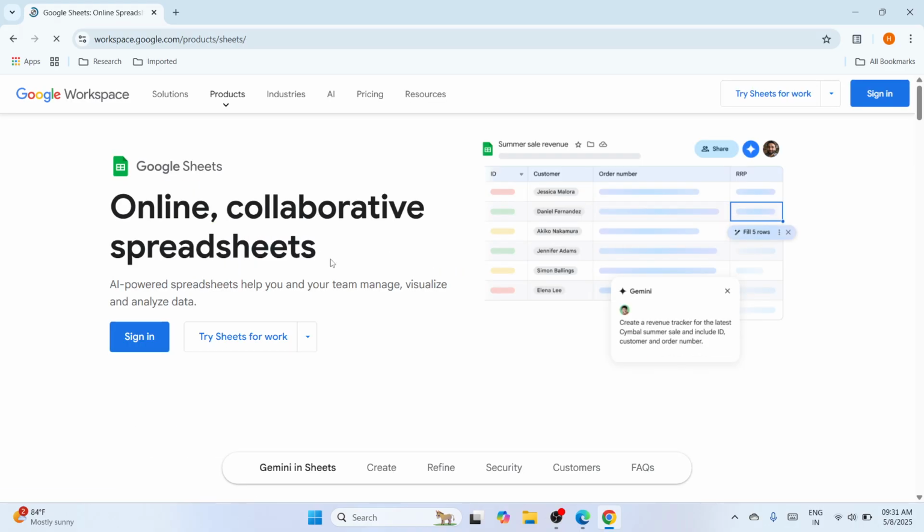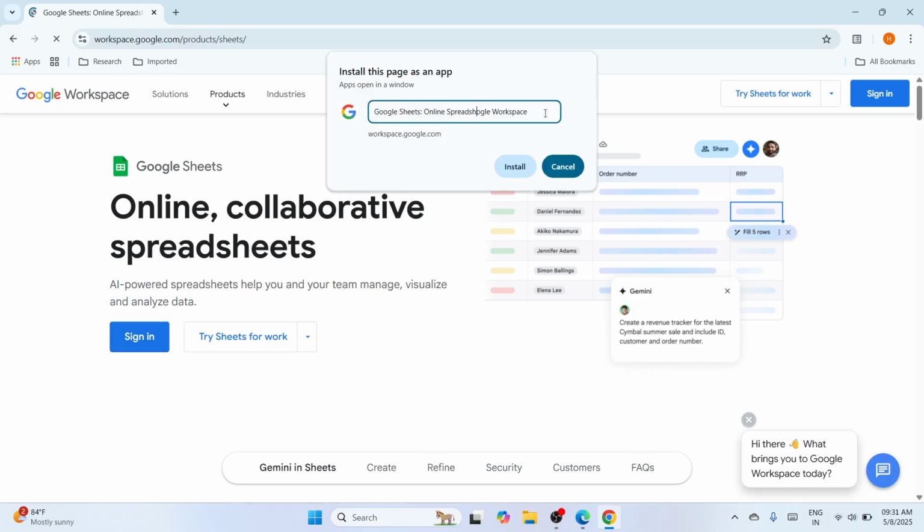Okay, so if you would like to, sign in to your account. Once you're good, navigate to the three dots at the upper right side of it. Then scroll down and locate your cursor to Cast, Save and Share, and go with Install page as application. So tap on it and please rename this Google Sheets for easy identification. In my case, I'll be renaming it to Google Sheets.